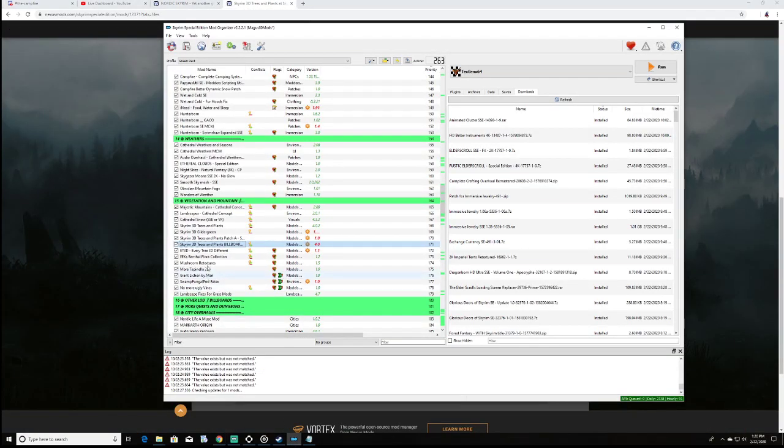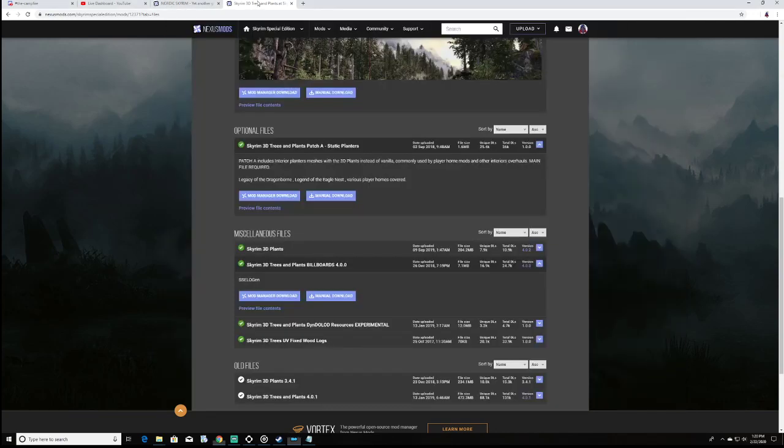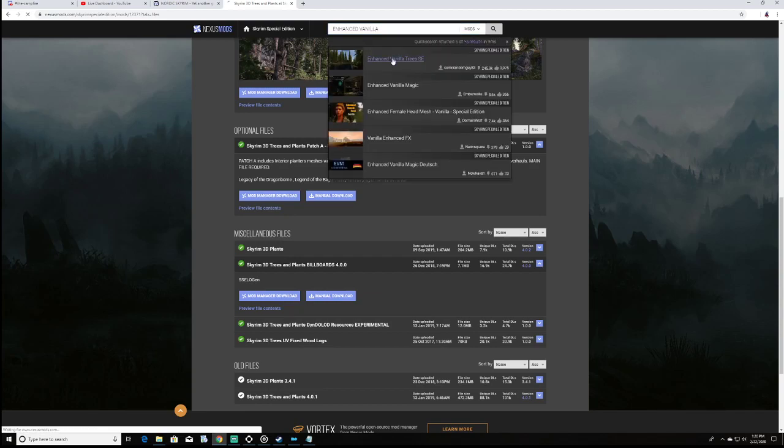Make sure you put the Billboards. Now EVT, Enhanced Vanilla Trees, comes with, hey Tim, welcome. Enhanced Vanilla Trees is a little bit different. There's one mod on the page. Should pop right up. It should be the first one. Okay.